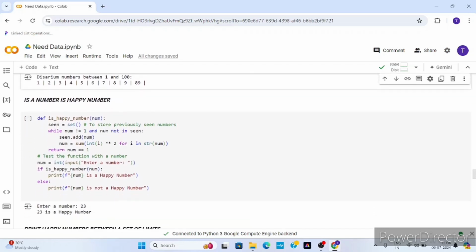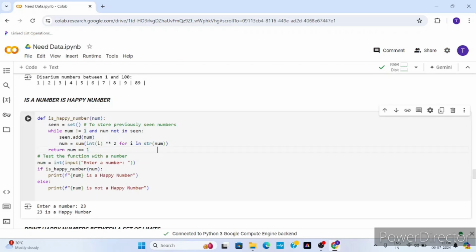And is a number a happy number? So what is meant by a happy number? Let's take 23 as an example. For 23, there are 2 digits. So 2 power 2 plus 3 power 2. What is the value? 2 power 2 is 4, 3 power 2 is 9. So the value will be 13.